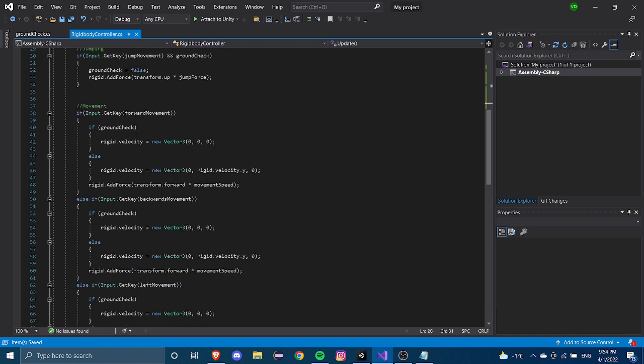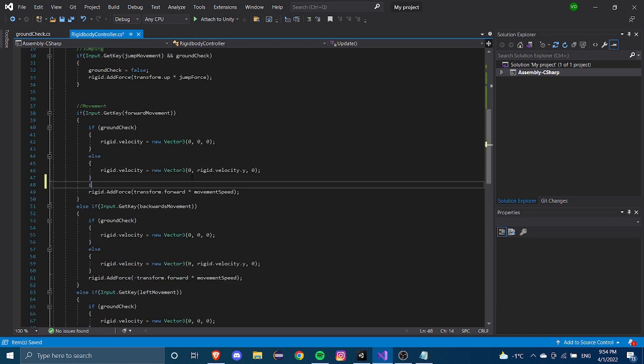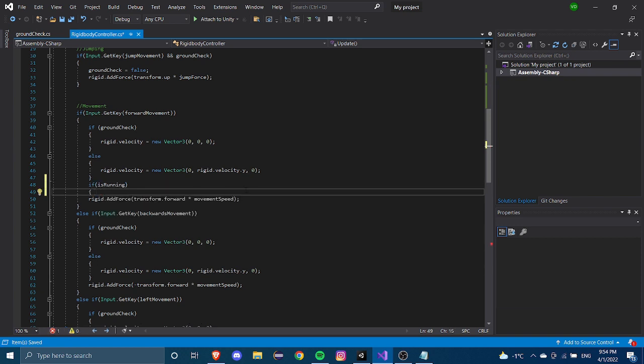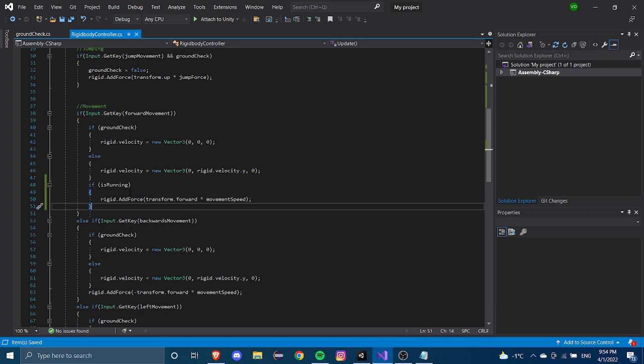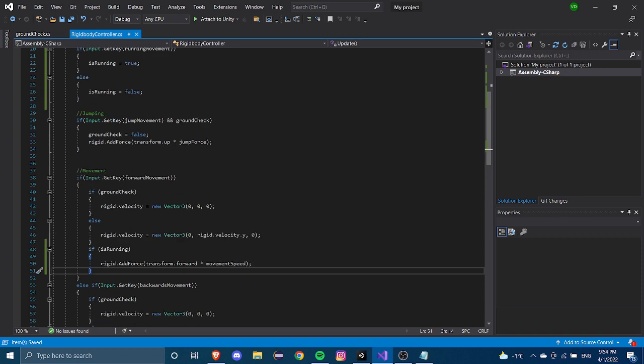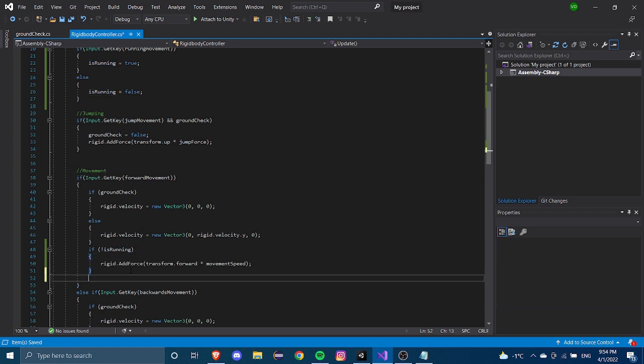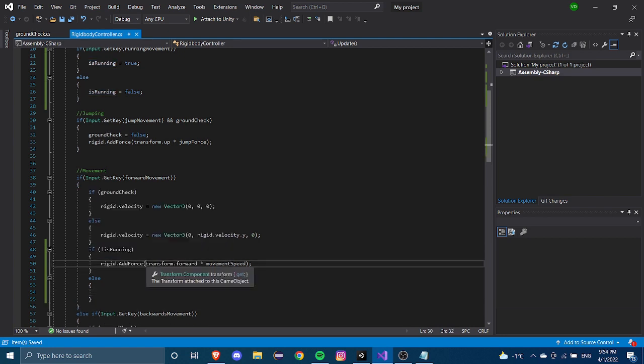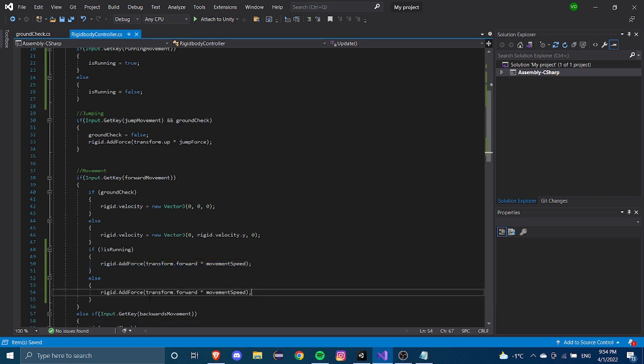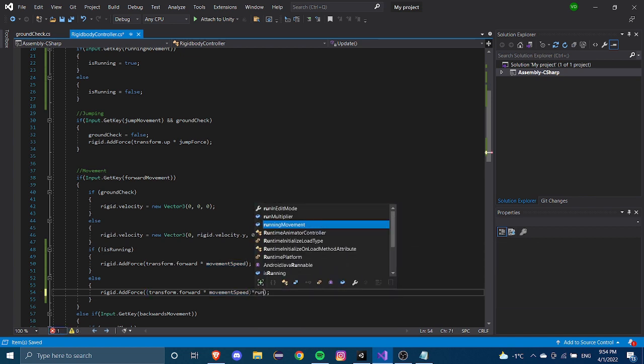Now we can create an if statement here for when we add force. We can say if isRunning, if we are trying to run right now, then, or sorry, if not isRunning, we're going to add the normal force. Otherwise, if we are going to run, then we're just going to add the force multiplied by our run multiplier. So times runMultiplier.